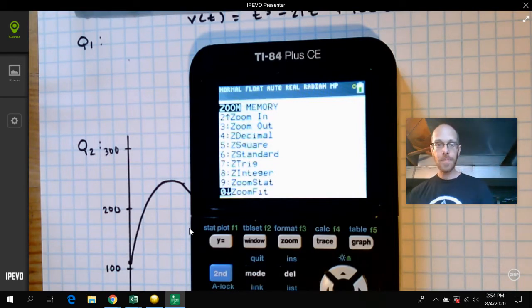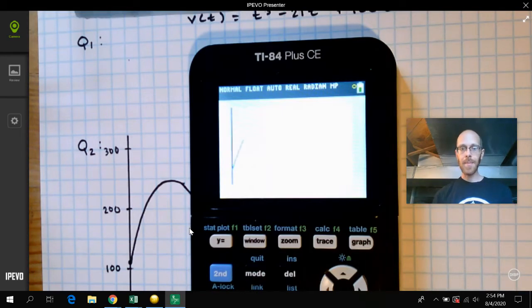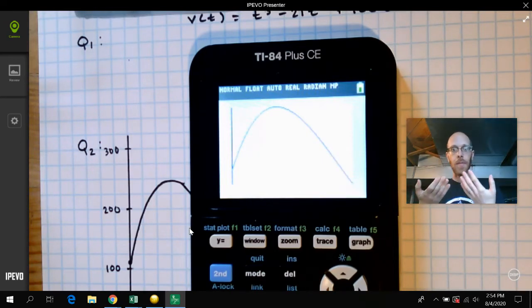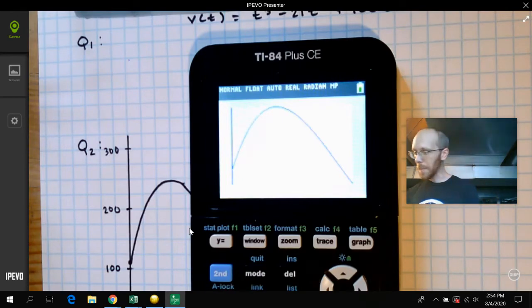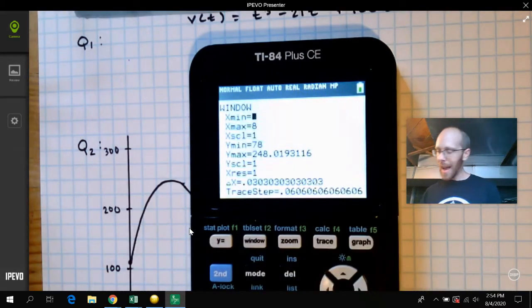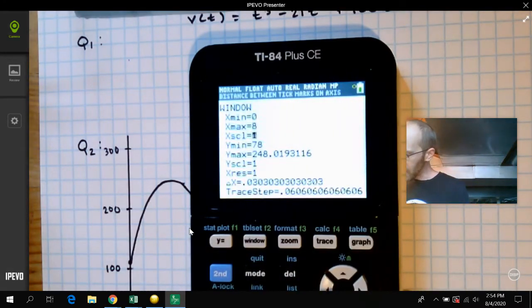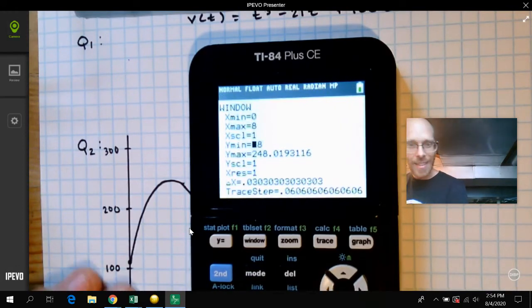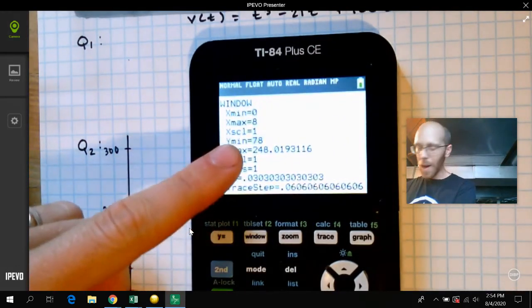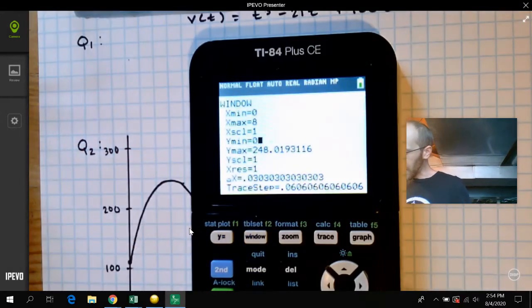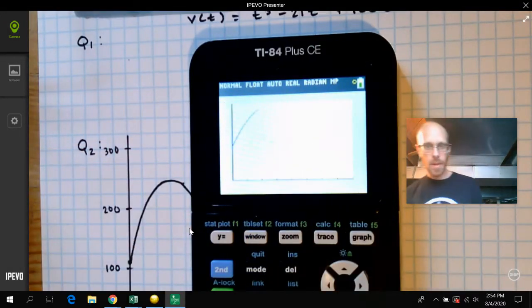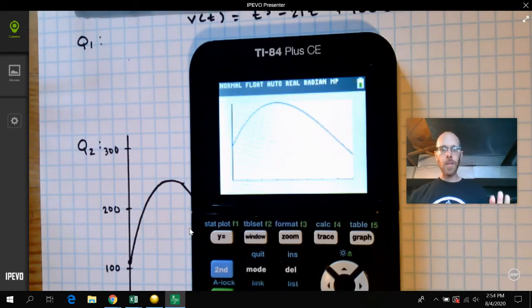So here we go. All right, so there it is. There's the graph of Ella's velocity over time. Now I am going to make one change. I want to be able to see the x-axis. So I'm going to change the y minimum to 0 so that I can do that, and I'm going to hit graph one more time. And there it is in all of its glory.